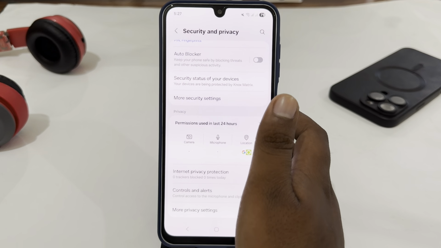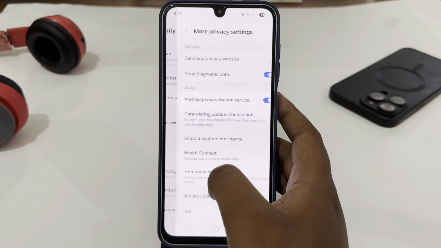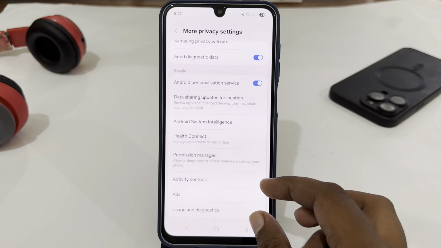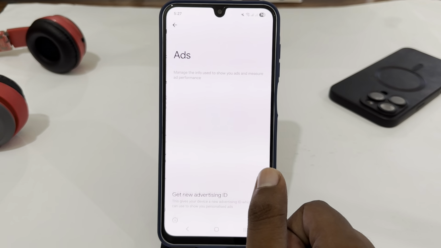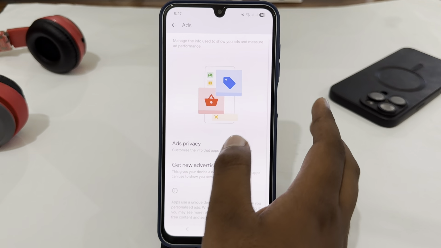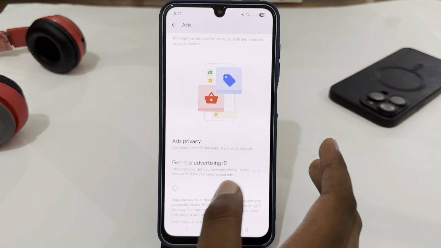Then here you'll get more privacy settings. And then you'll get both of the same options which you have just disabled. Just open ads and delete your advertising ID, which you have just deleted.